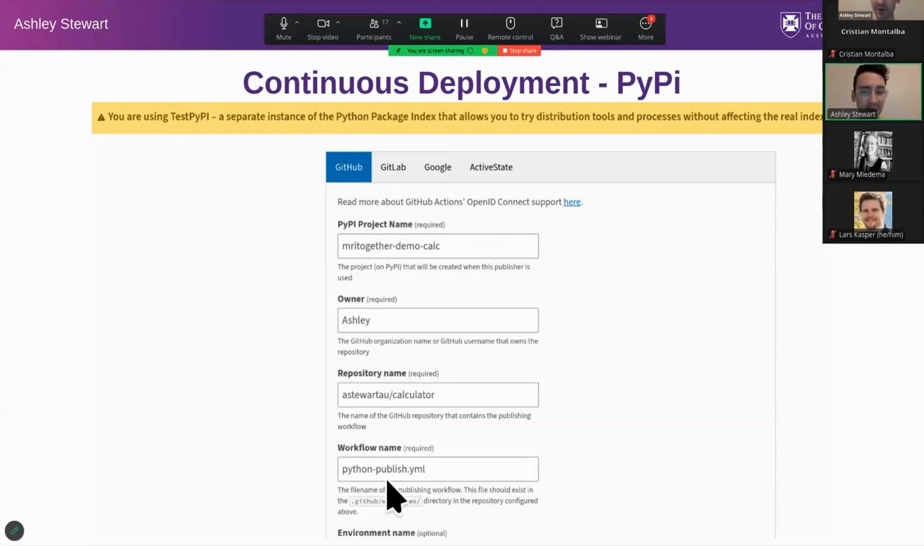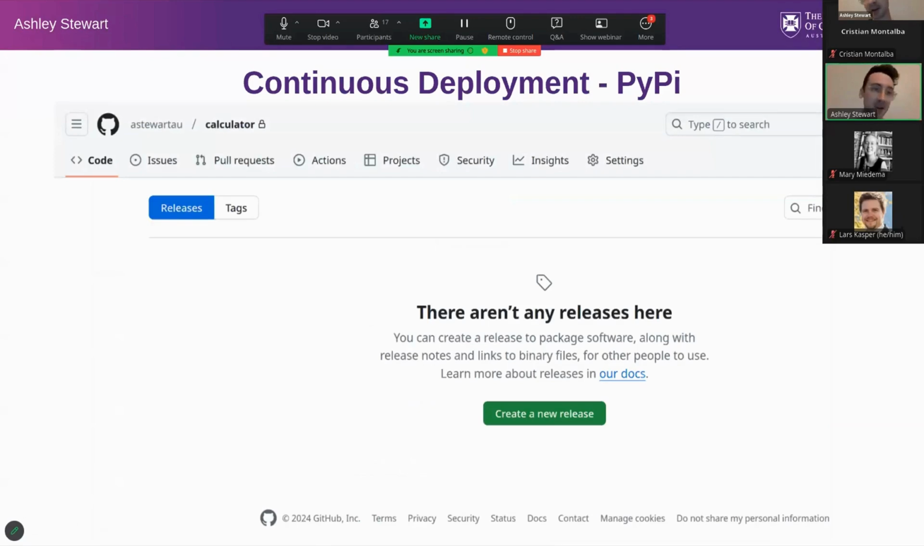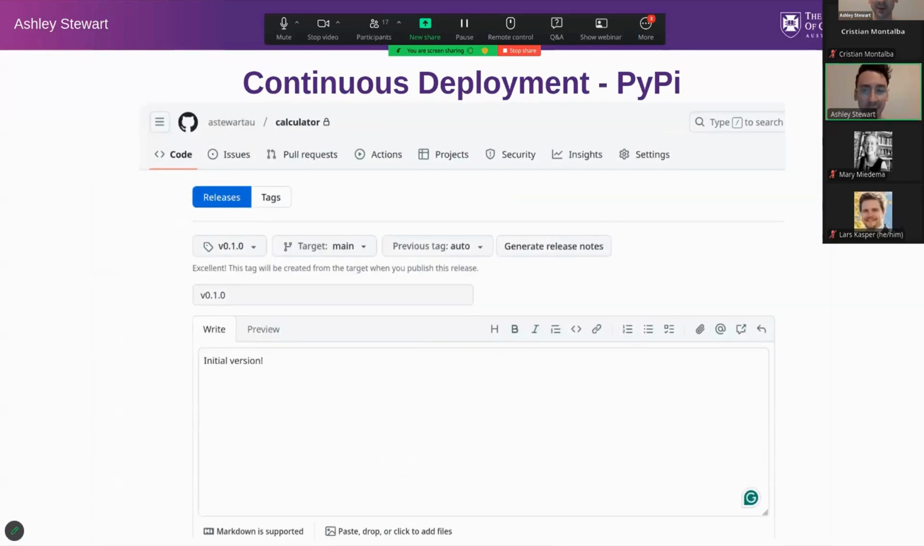This is the name of the repository, and this is the name of the workflow. So you just fill out this form. Then you can go back to GitHub and create the release. So we create a release, we fill out some details. I'm going to call it version 0.1. This is our initial version of the software.